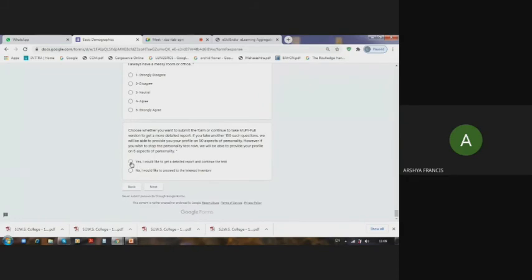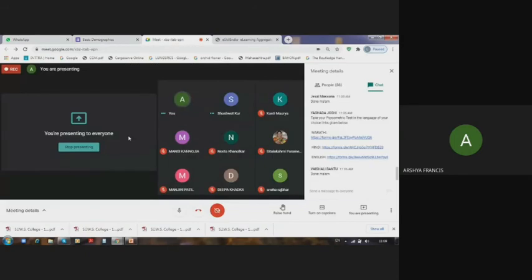So please press yes, because if you press yes, you would get a proper detailed report about your psychometric test. So as you come to the second page, right at the end, you will be given this option. So please press yes and continue the test and finish it. All right. I hope it is clear.